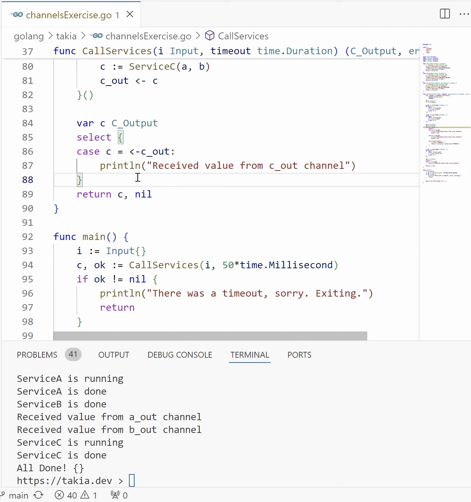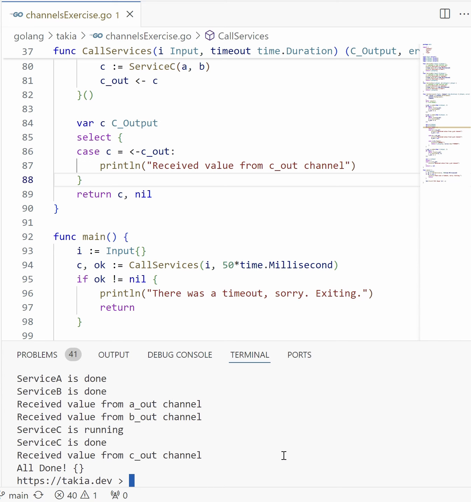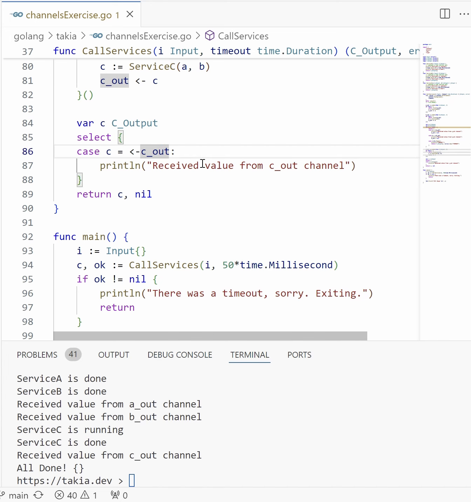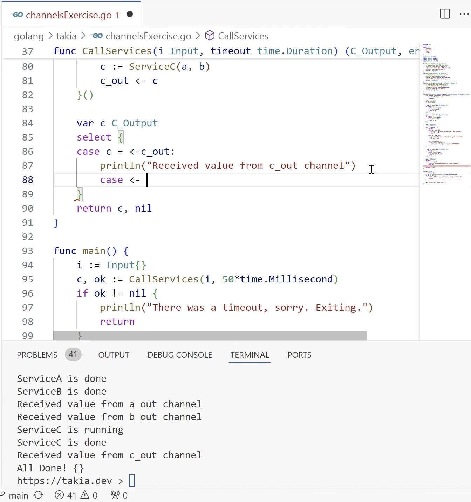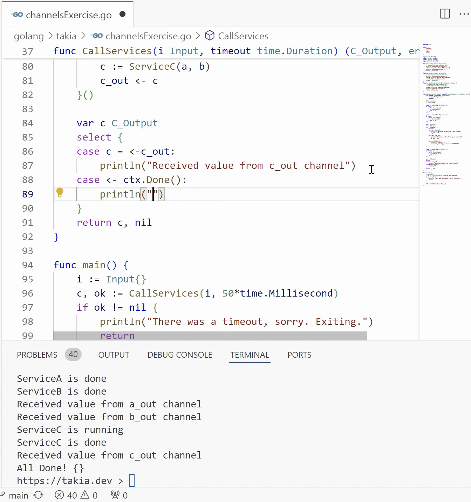All right. Actually, if I run the code like this, I should have exactly the same output as before. Okay, I still haven't implemented my timeout logic, but this select statement will always hang until I have a value from C out, and everything will go like we did before. Here comes the timeout logic. In case I can have something from the context.done channel. Service C timeout. Right.